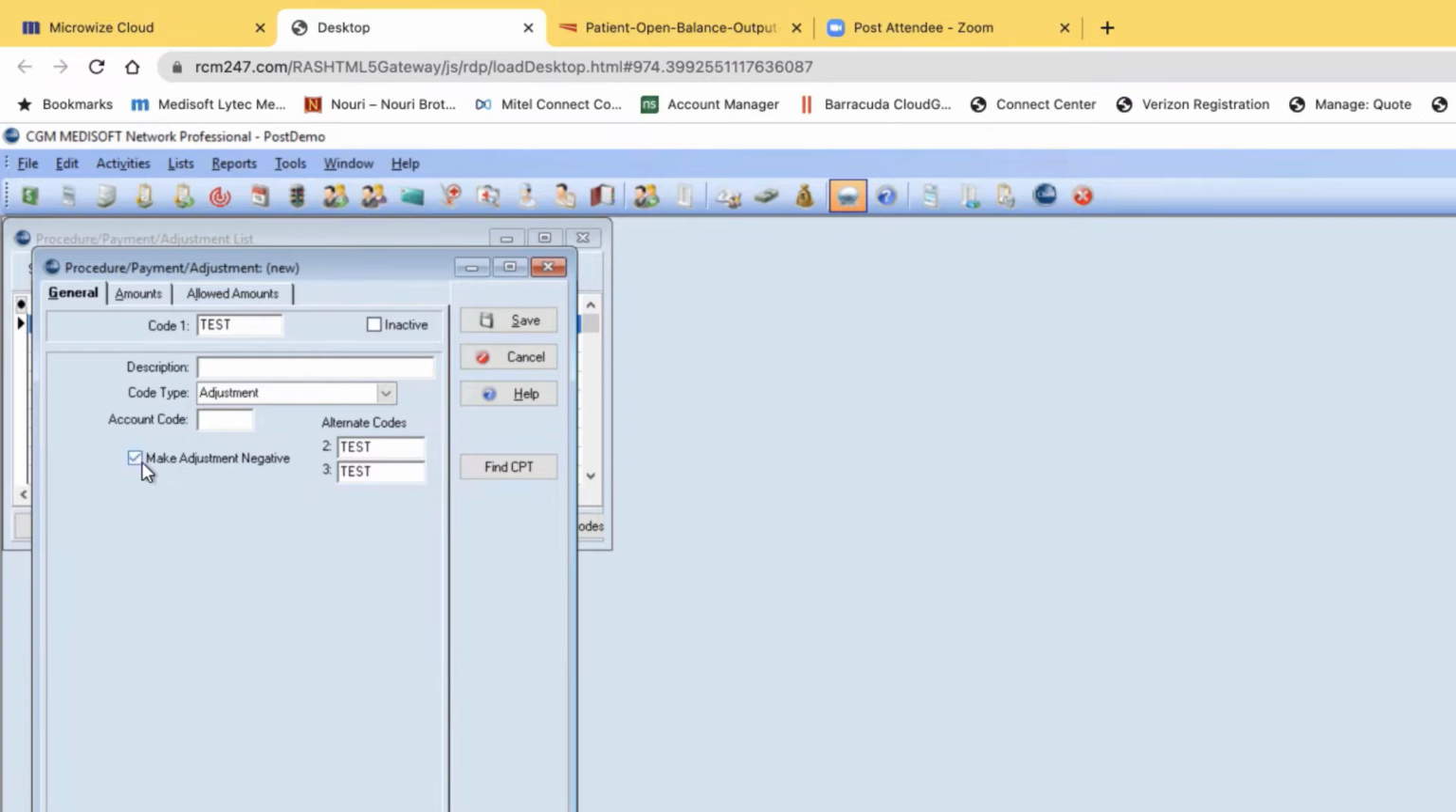So by default, when you create an adjustment, this will be turned on because it's assuming that you're making a negative adjustment. If you turn it off, that becomes a positive adjustment. A positive adjustment means it will increase the balance, whatever the balance is. So if a patient has a balance of 0 and you make a positive adjustment, it will add the money, for whatever reason, maybe a late fee or a bounced check or anything like that.